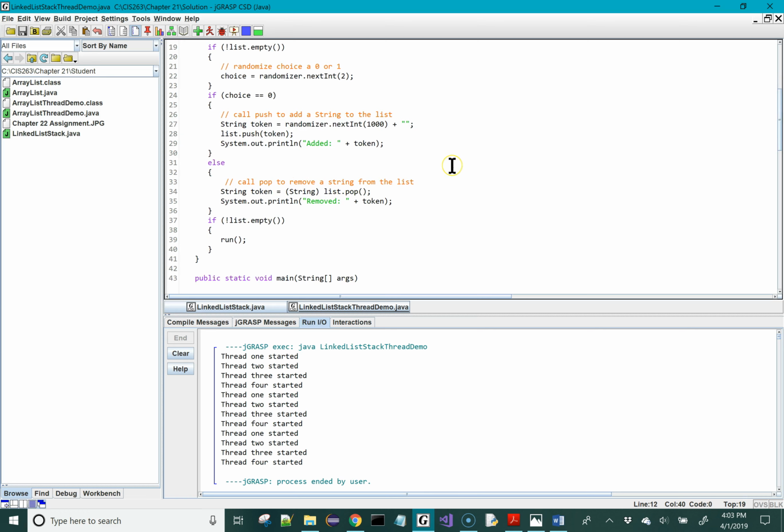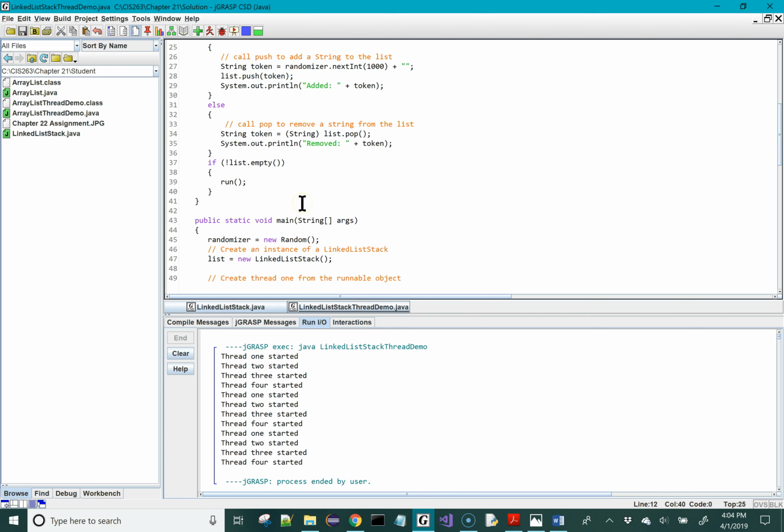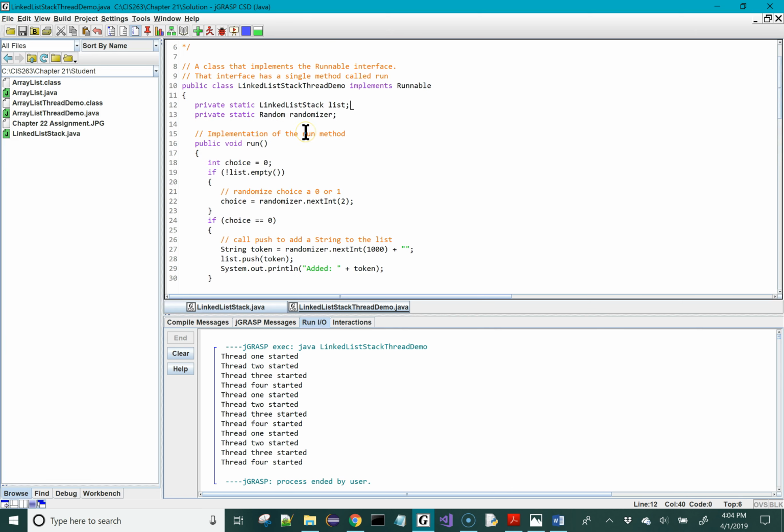If our choice is 1, then we're going to call pop to remove a string from the list. So we call our pop method, and after we pop, we'll display which item was popped from the list. And then we check if our list is not empty, and if so we call our run method again. So that is our implementation of the Runnable interface.